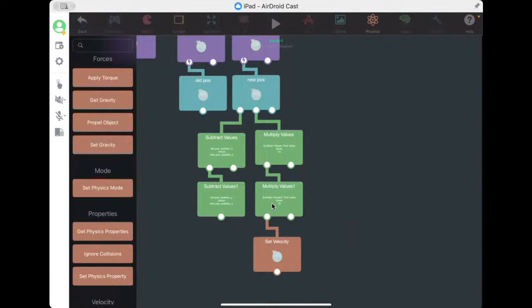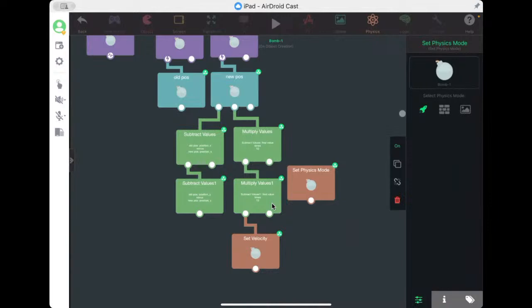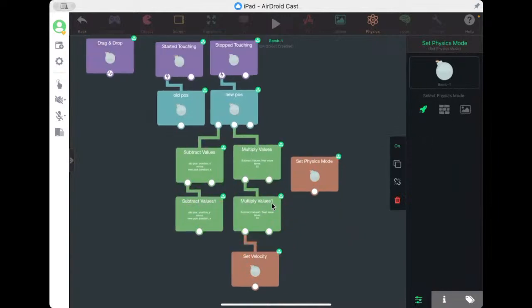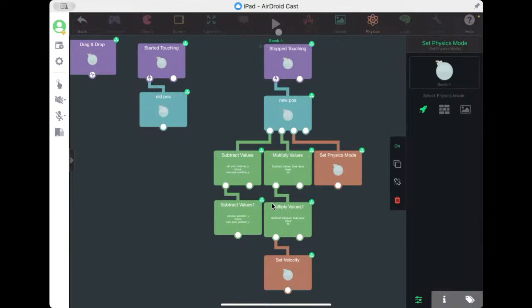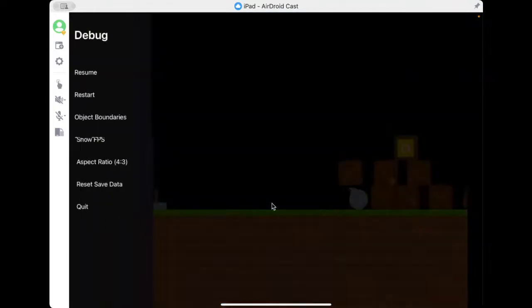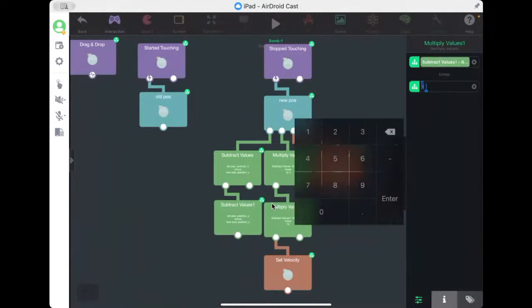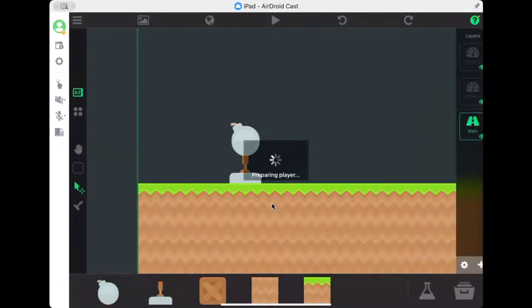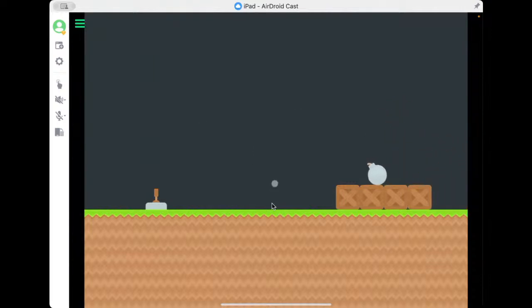So let's turn this into a physics object by using the set physics mode behavior. And it's already selected the right physics mode. So let's leave it that. And I can just right here. So when I release my finger on this object, it should turn into a physics object. So if I drag this back, let's say, yeah, that looks good. Maybe let's make this force a little bit stronger. Let's say 12.5. Okay, let's move this back. Yeah, I think that's good. Cool.